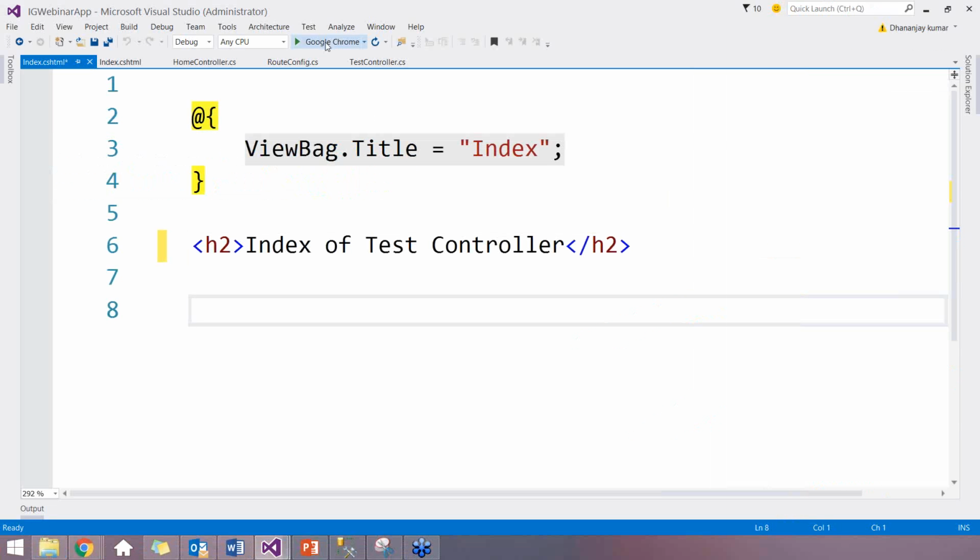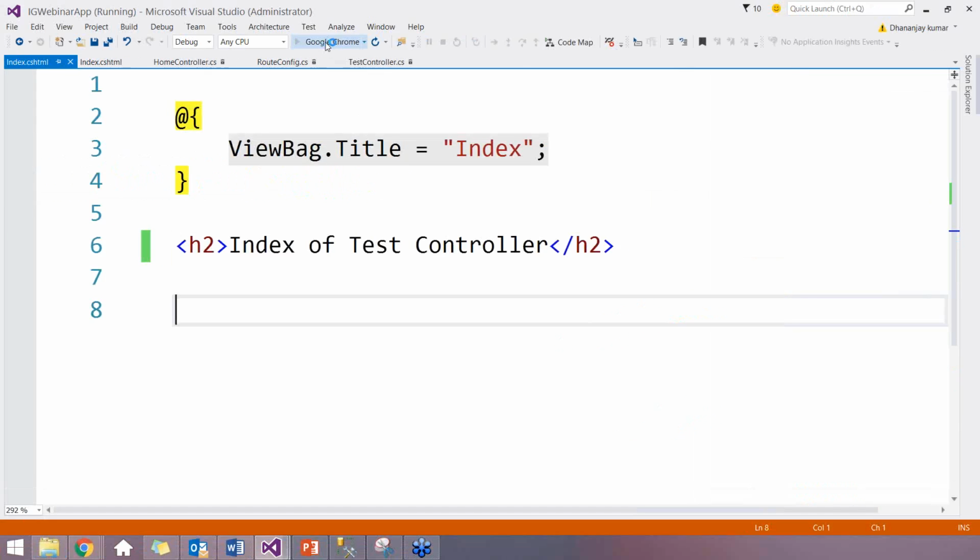Great. So now let us go and run this. We should be able to get this view. And here you see that we are getting that index of test controller, which means the index action is now actually rendering a view, not a normal string. So in this way, you can create a view, and I'll show you more detail of views in the webinar as well.